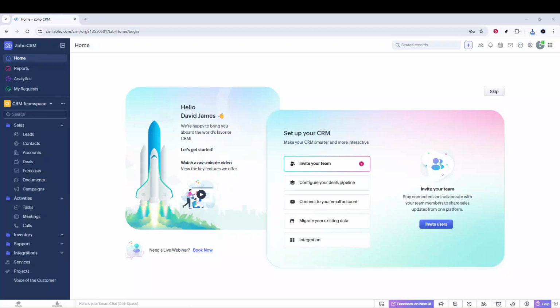In today's video, I'm going to teach you how to import a CSV file in Zoho CRM. We'll walk through the entire import process from inside Zoho CRM so you can quickly bring in data from a spreadsheet without creating records manually one by one.